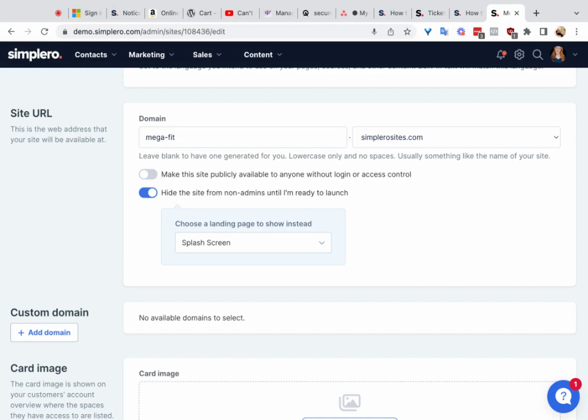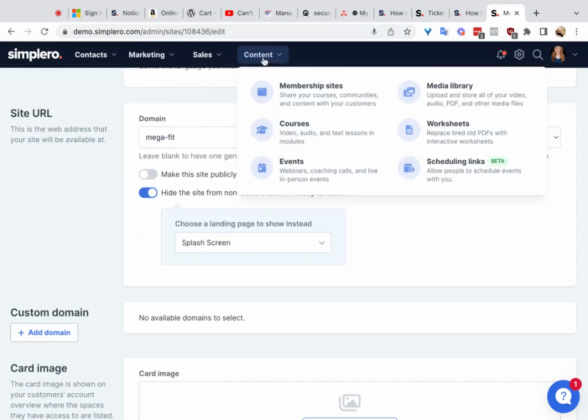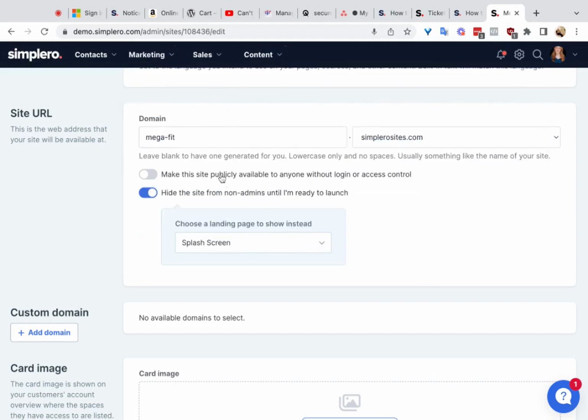One use case for doing that is if, let's say, you want to have two public websites. Simplero only comes with one main marketing website here. But if you create a membership site and make that public, it's basically going to be the exact same thing as your public main website. Okay, so that would be a reason to make this publicly available. Otherwise, don't check this box and it will be password protected.